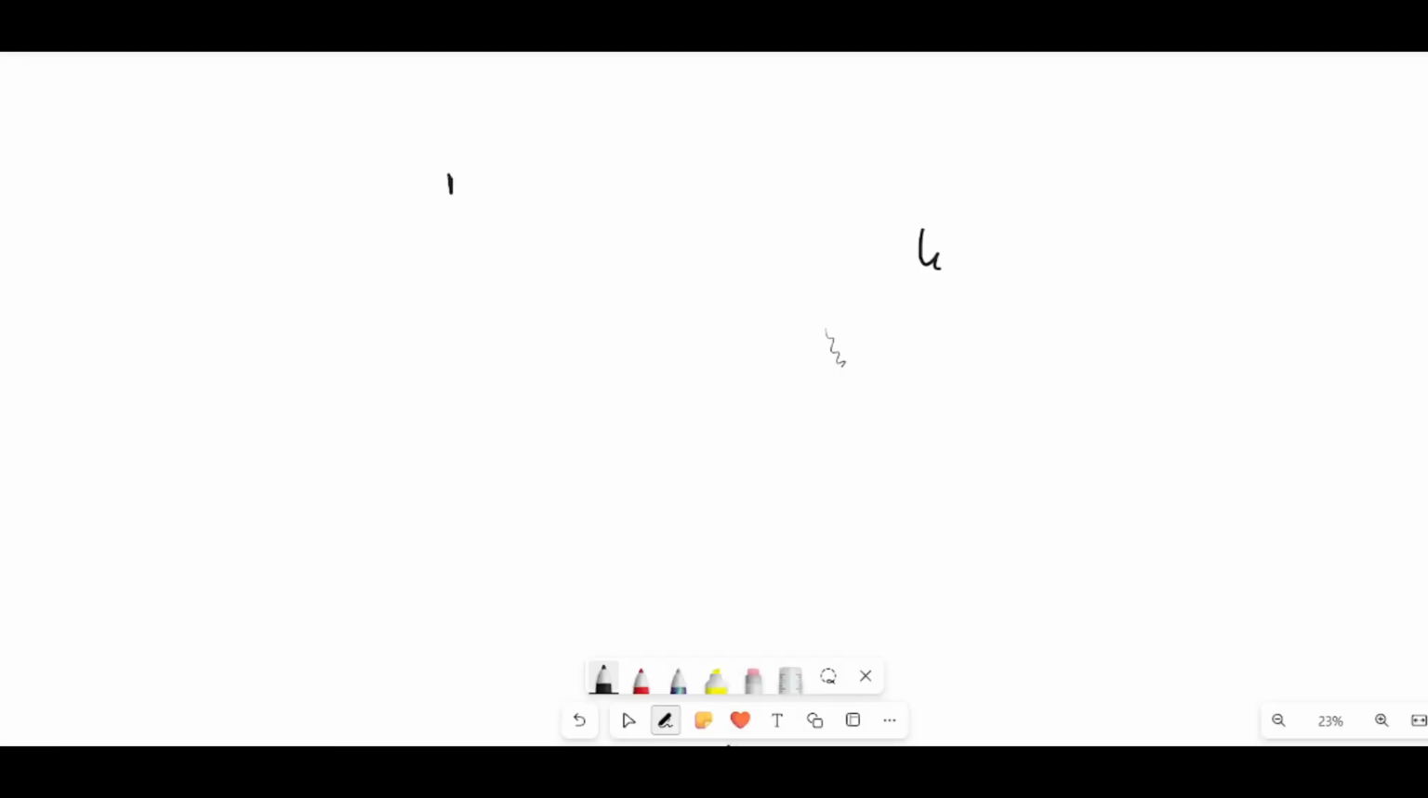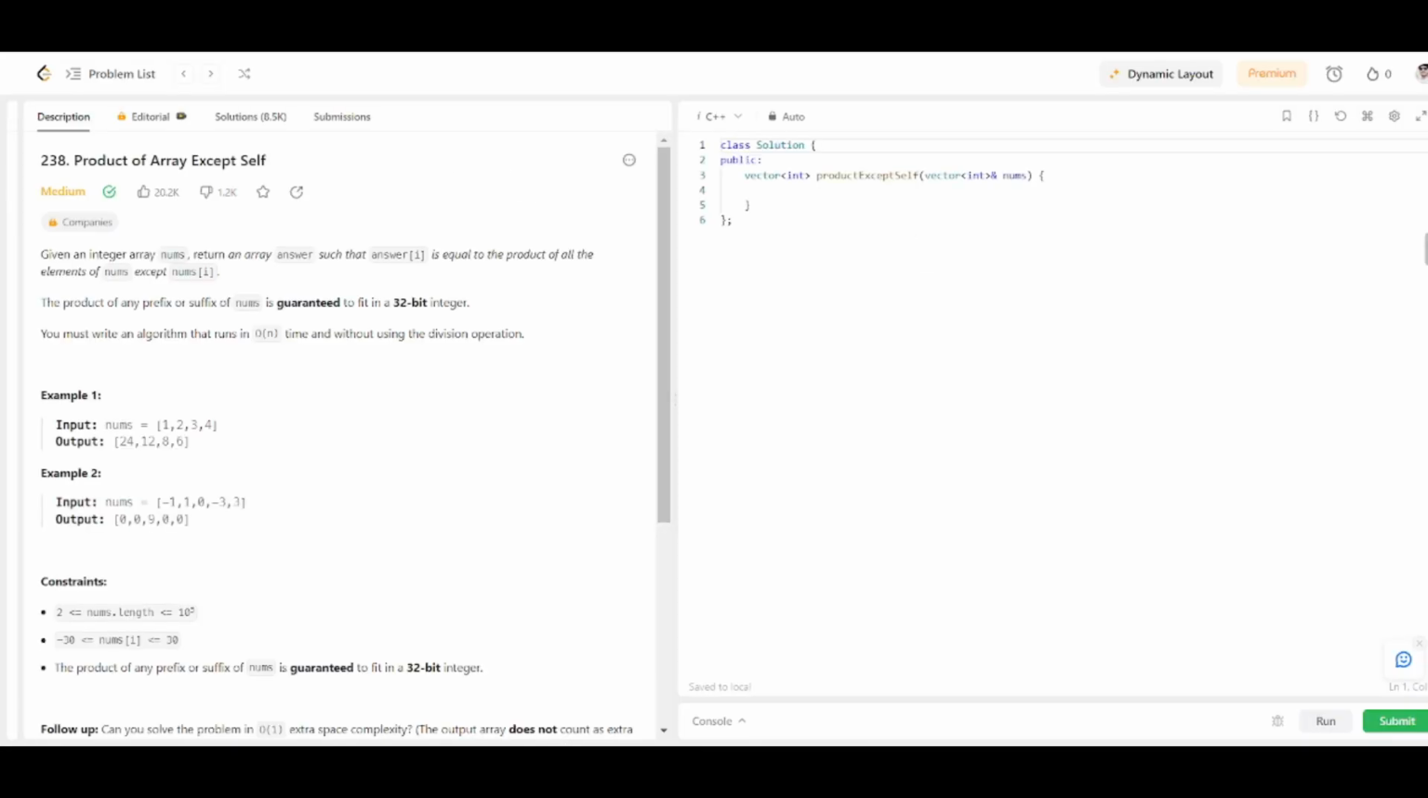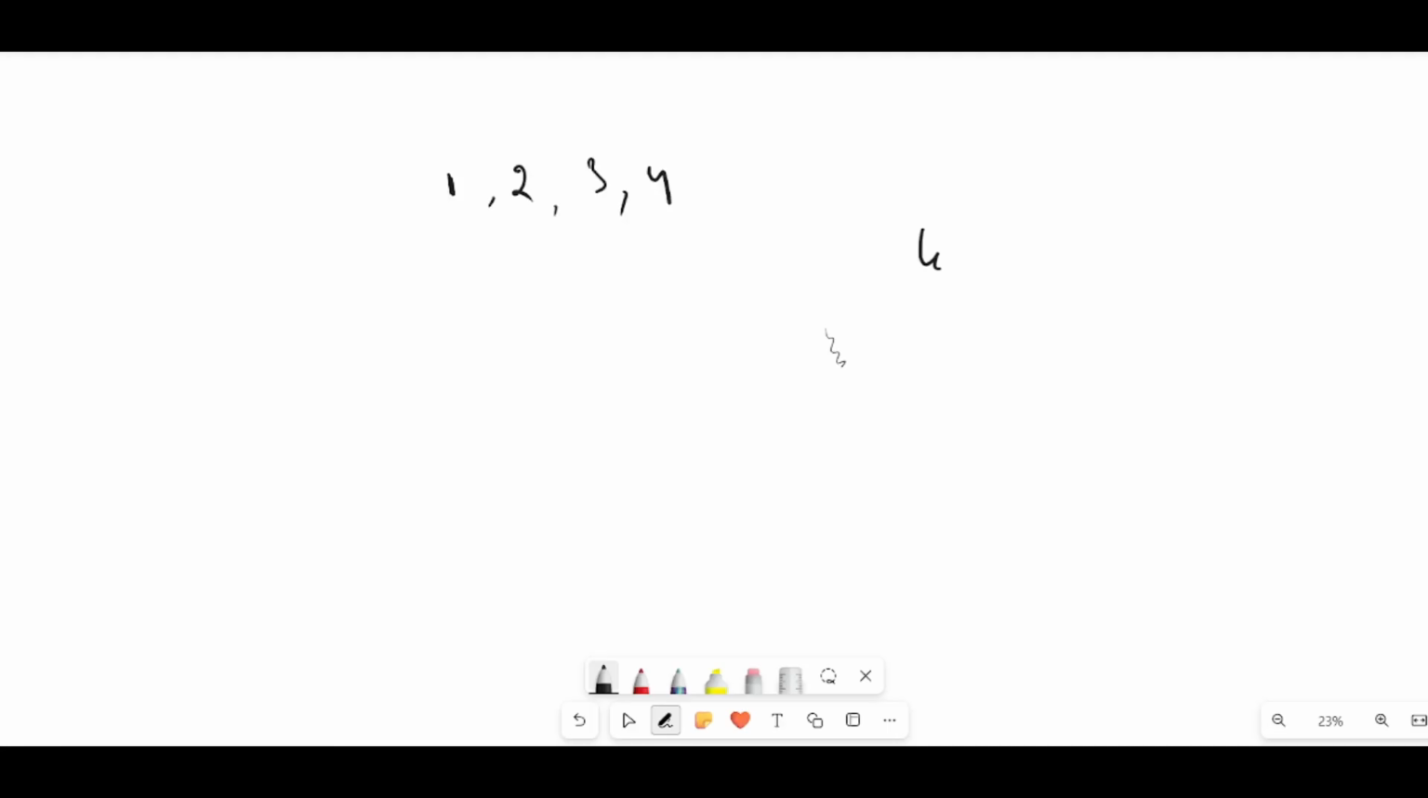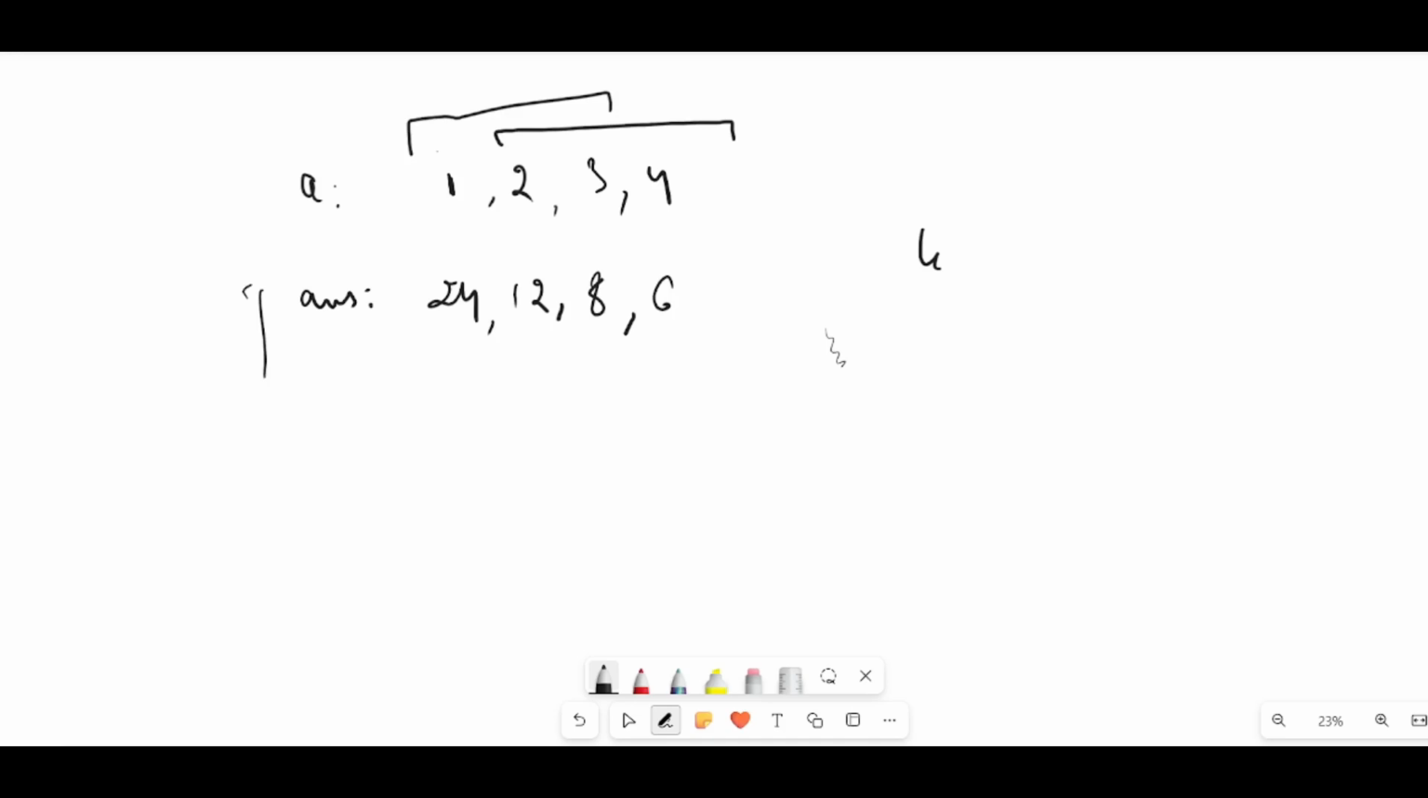Let's take this example: 1, 2, 3, 4. This is my array A, and the answer array is this. For the very first position, I will have multiplication of these three elements: 2 into 3, 6 into 4, 24. For the second position, I will have multiplication of 1, 3 and 4, that is 12. For the third position, I have multiplication of 1, 2 and 4, that is 8. For the fourth position, I have multiplication of 1, 2 and 3, that is 6. So we have these four integers in my answer array: 24, 12, 8, 6.